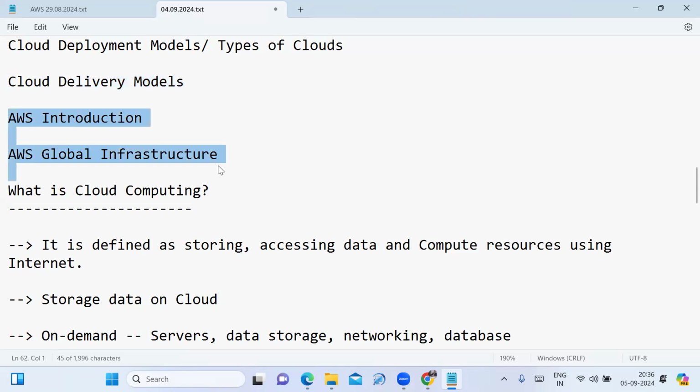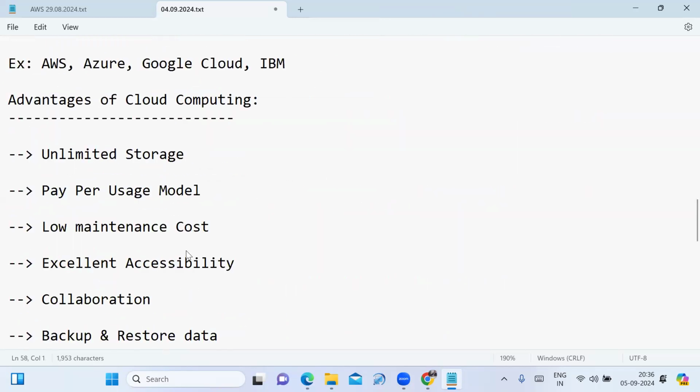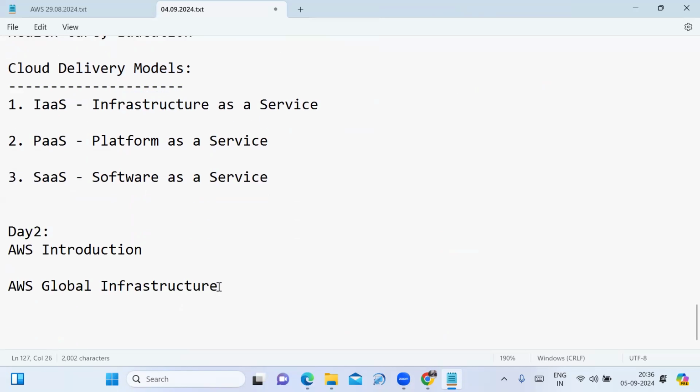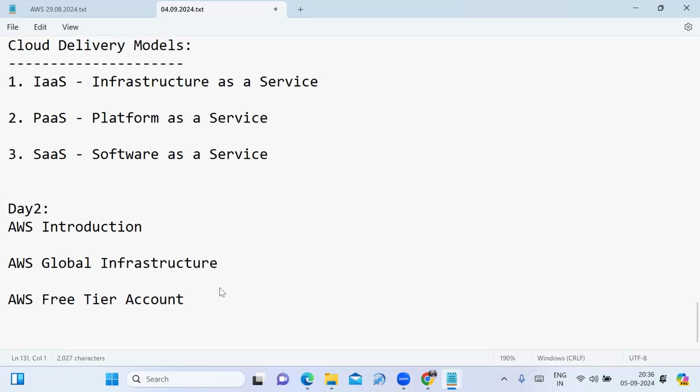Now in today's session, this is the day two demonstration. On day two, I explore AWS introduction. On AWS introduction, I explore the AWS global infrastructure and then how to create your AWS free-tier account. For that, what are the steps we have to follow? I explain with the help of screenshots, because I already have my AWS account.